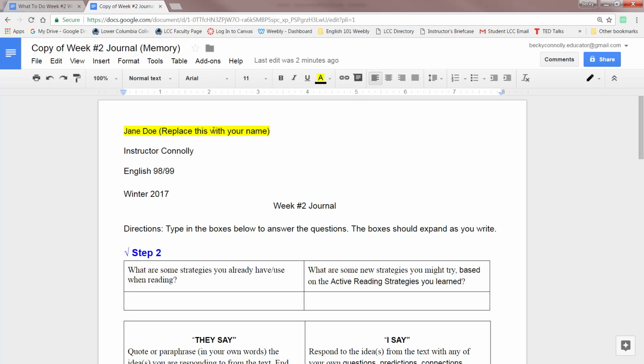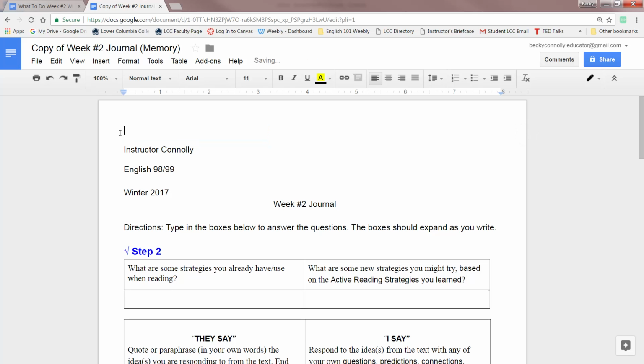Then the first thing you want to do is notice that there's a highlighted place here at the top. Go ahead and just highlight that, delete it, and go ahead and type your name first and last in there. And then go ahead and follow the directions that are on the journal. Each week the journals will be a little bit different, but this same process will be done each week in order to turn in your assignments.